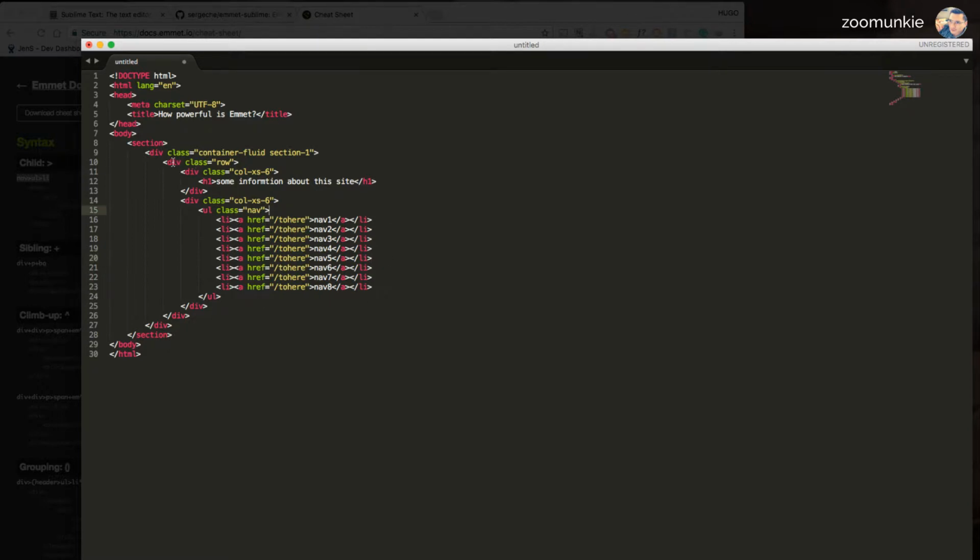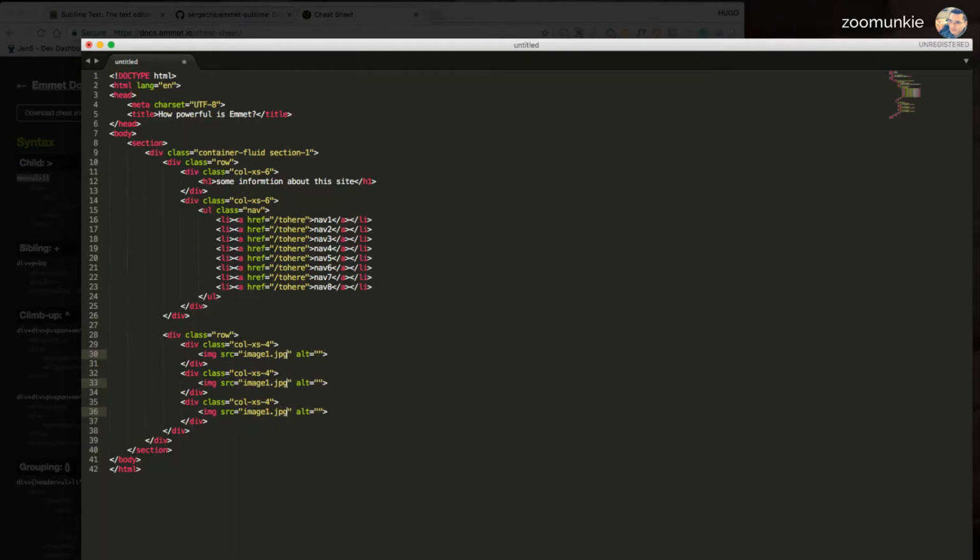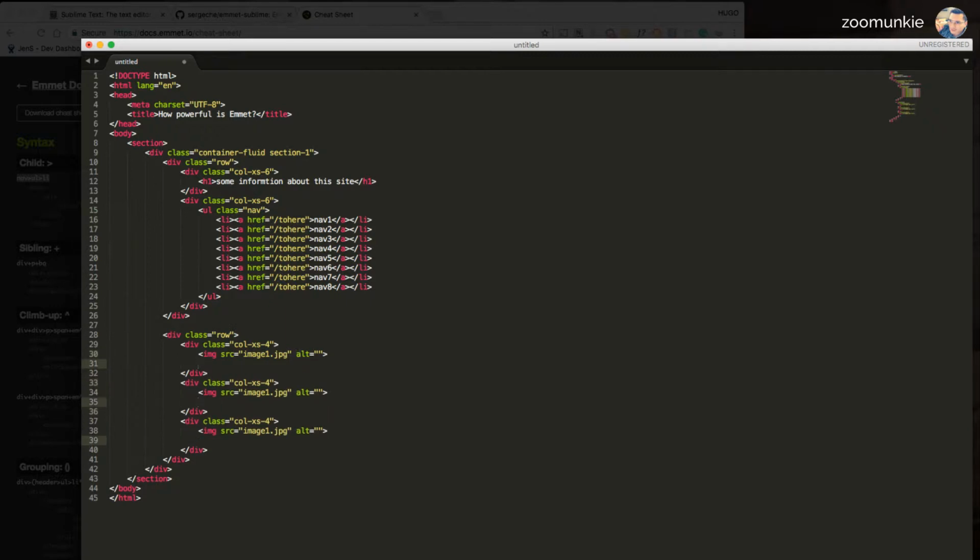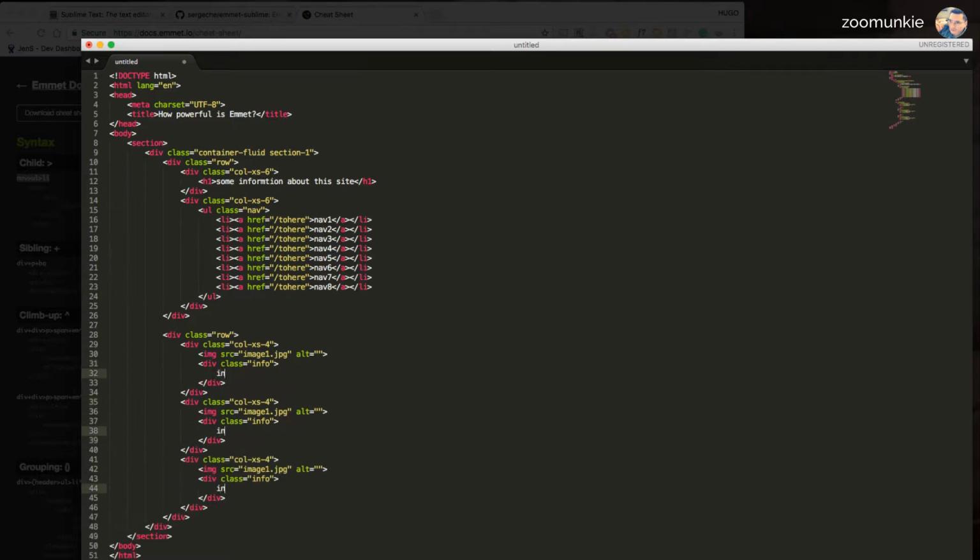For instance, let's say we introduced a new row, and in that row you had a couple columns, but you wanted to start with one, column dot four, and you want to multiply times three. That's when you want to start using this, because you're going to write it three times, and you don't want to write each individual piece. So then you'll tell it in here we want to have an image, and that image can be image one.jpg, and under that you want to have another little section called info, so dot info. And in there you want to have some information about this image.